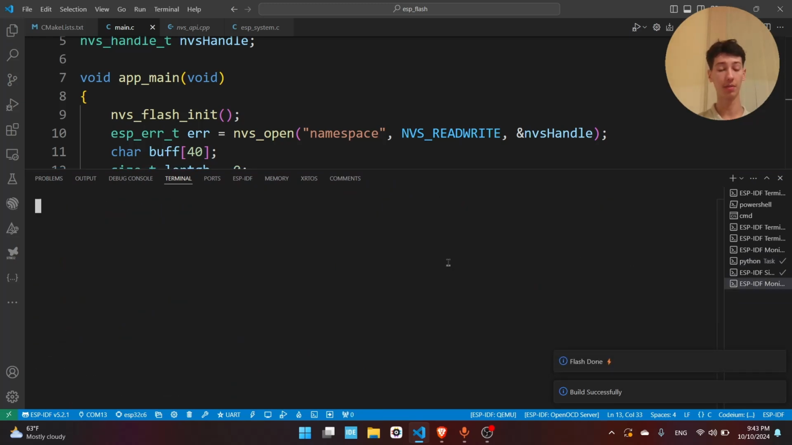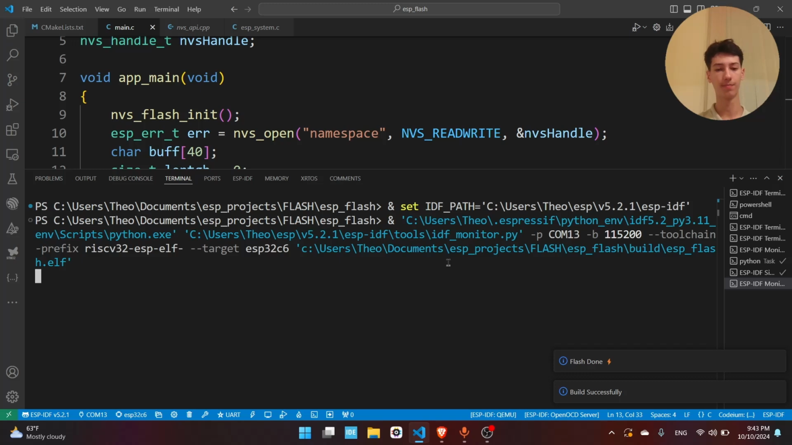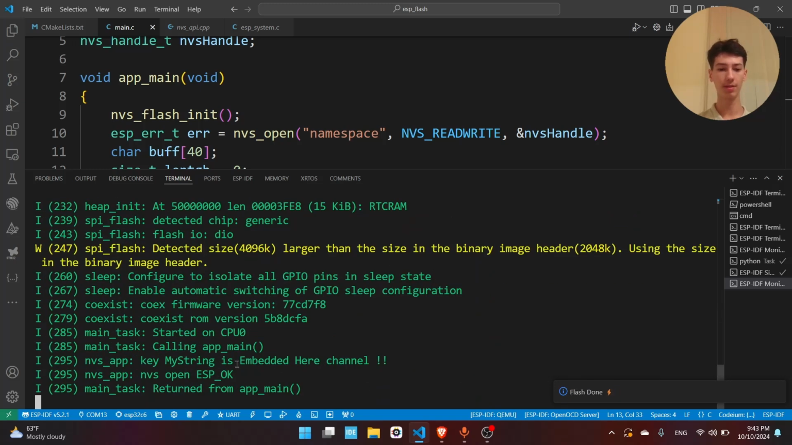It's been flashed. Let me see what we're getting on the terminal. And it says here embedded here channel. So that's how the NVS flash works. If you want me to go into details, I can make another video, and I'll see you later.